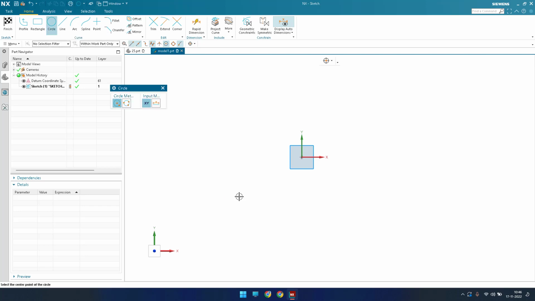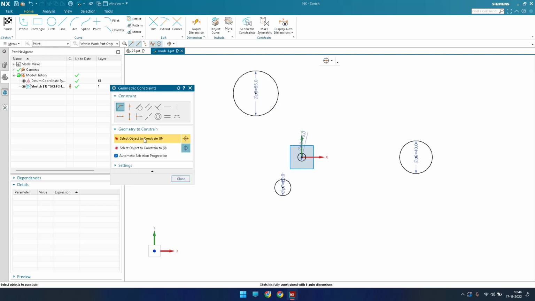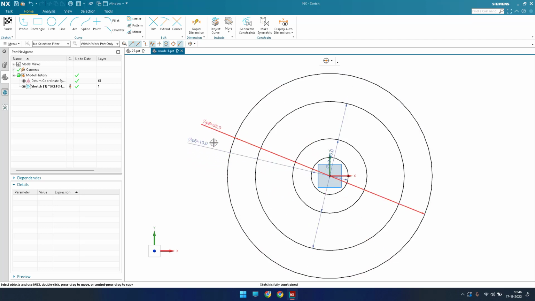I'm going to draw 4 circles here. One with a diameter of 10, the other with 20, then another with 55, and another one with 40. All these circles will be concentric, so let me press C and go to concentric. These things will be concentric to each other. We have drawn that. Let me fit this. So these are the different circles, as you can see here: 10 mm, 55, 40 and 20.